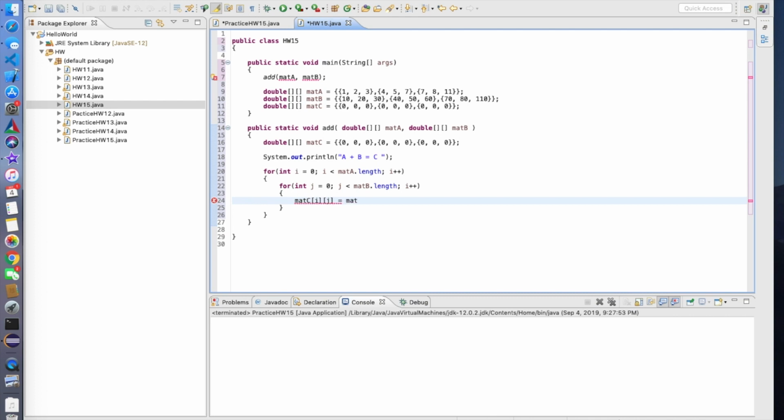An equal sign in computer science does not necessarily mean equals. It means it's assigning a number to something else. We're assigning matrix A plus matrix B to matrix C.